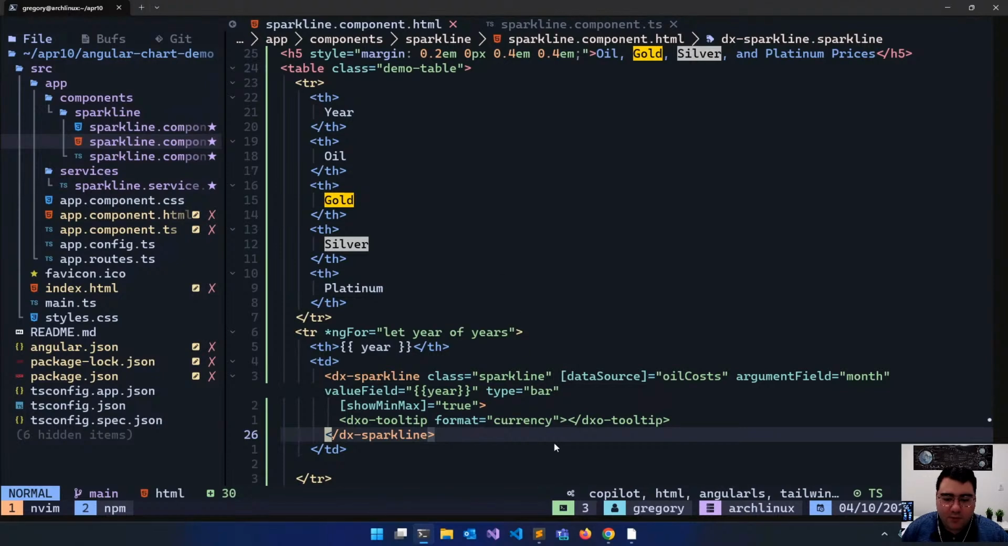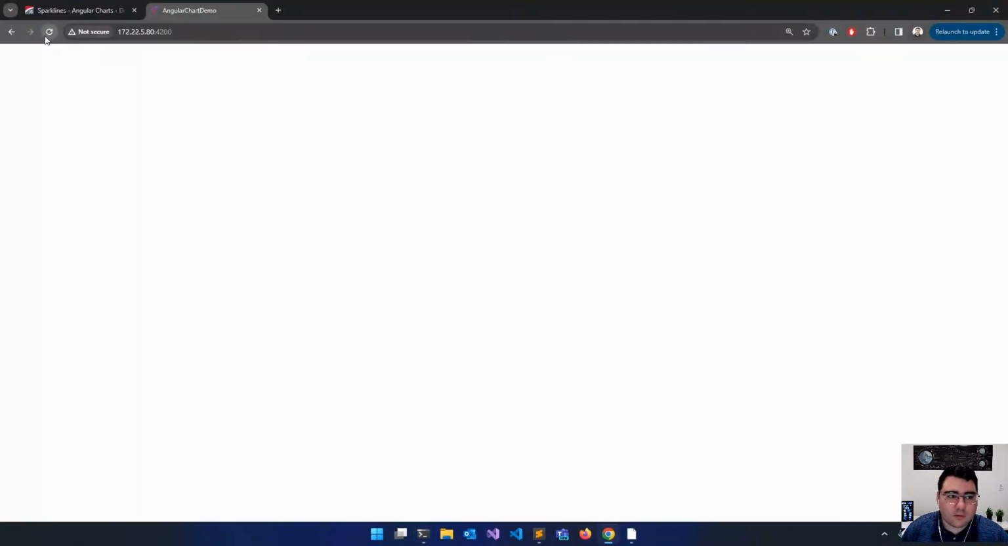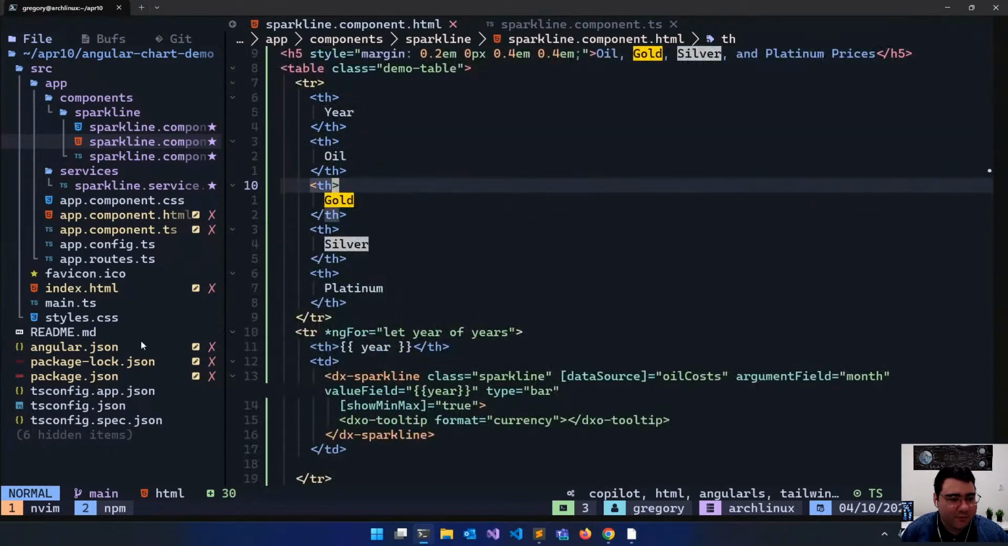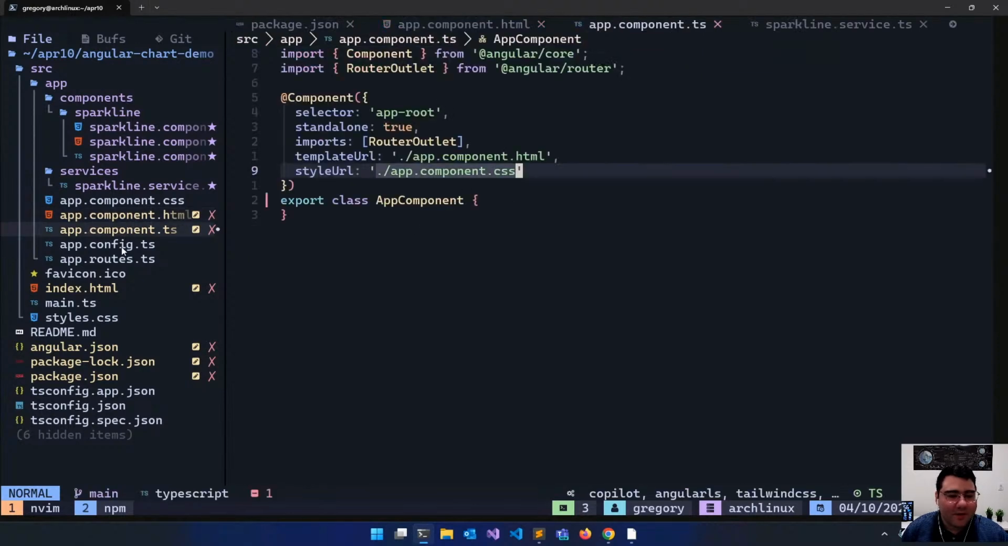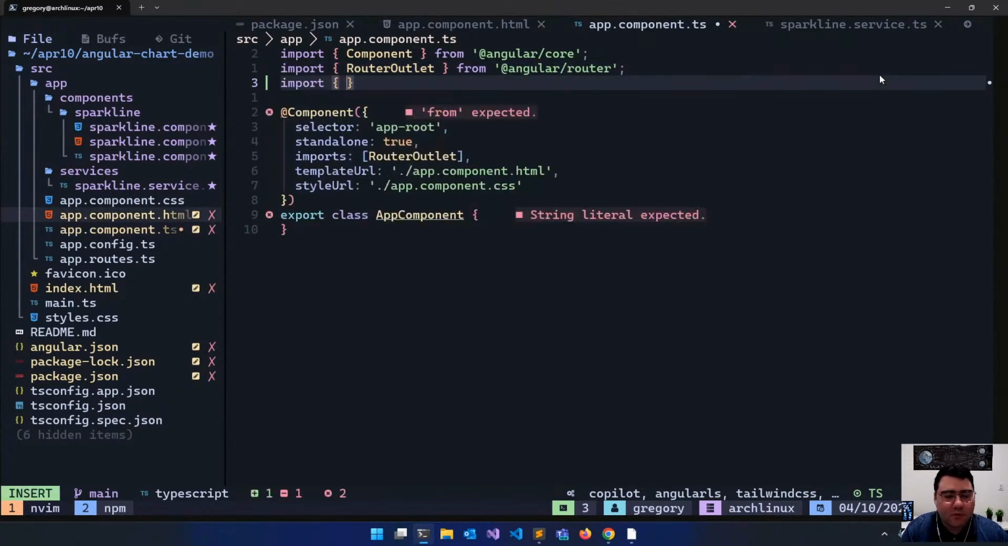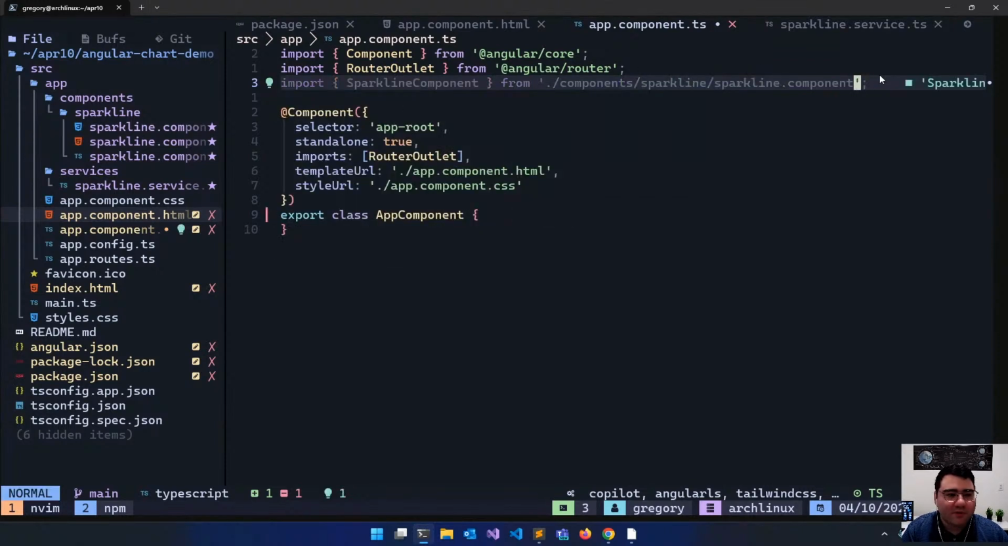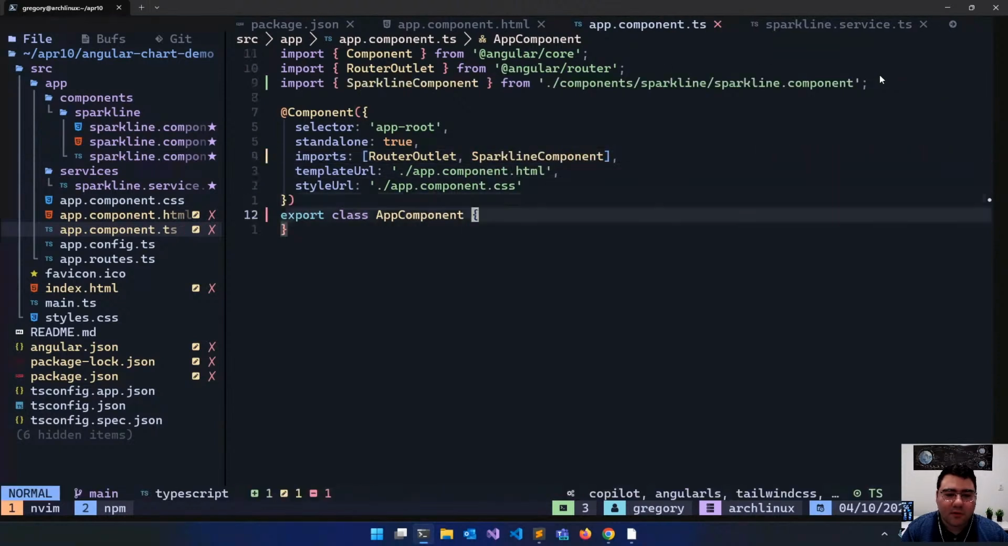So if we go back, well, I didn't import it, so obviously it's not going to show up. Shocker, right? Oh, yeah. Duh. So in our app.component.ts file, we're just going to import it. So it's just going to be import sparkline component, from components slash sparkline, and this is correct. We'll add it to our imports, and Copilot makes it nice and fast for us.